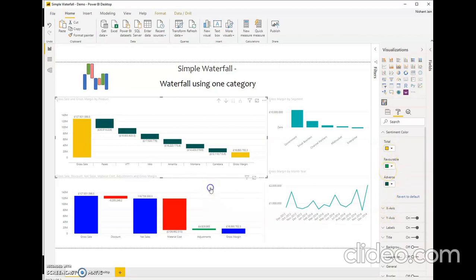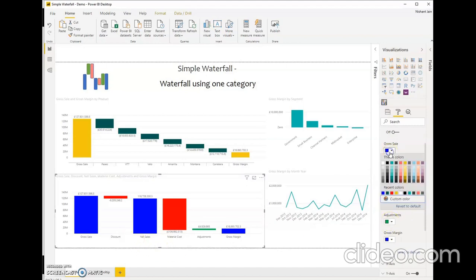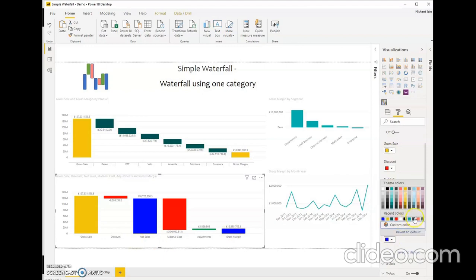Moving on to the static waterfall, this has an additional feature where, instead of defining the bar colors using the sentiment colors, you can define the colors for each bar separately. So in our case, we can define the color for each bar separately. Let's just go and change some of them to show you the capability here. As you can see, you can have different colors.